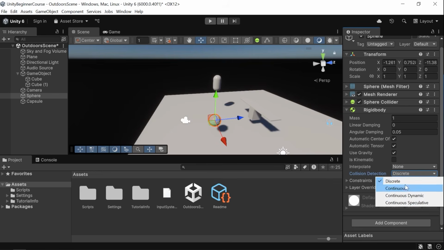I will explain about them in future. And continuous is CPU heavy, but it will apply more collision consideration and more checks every second for an object. But consider using these three options in some specific cases, for instance, for a character.